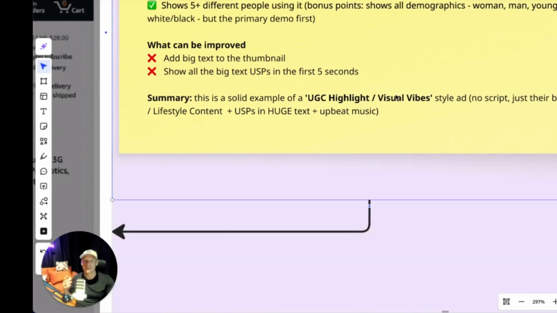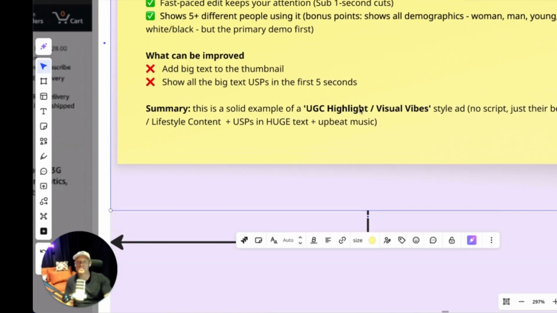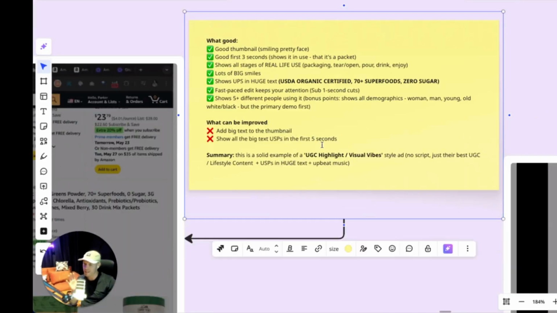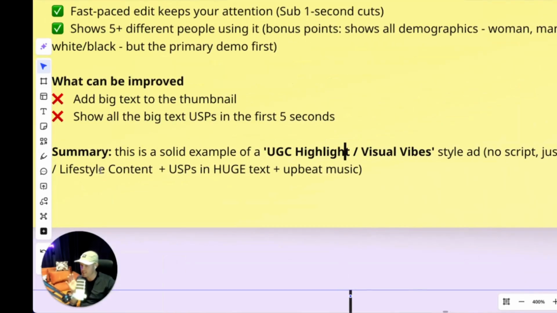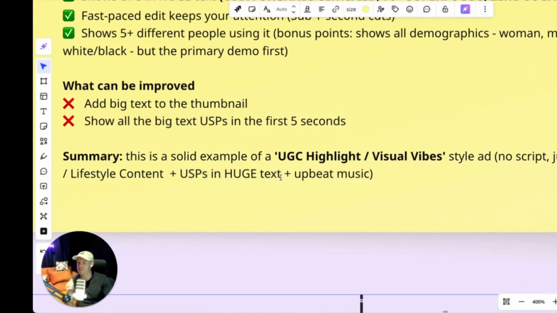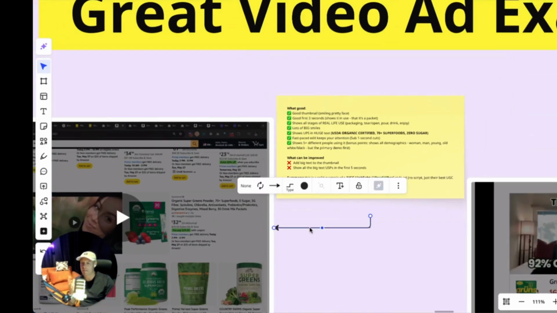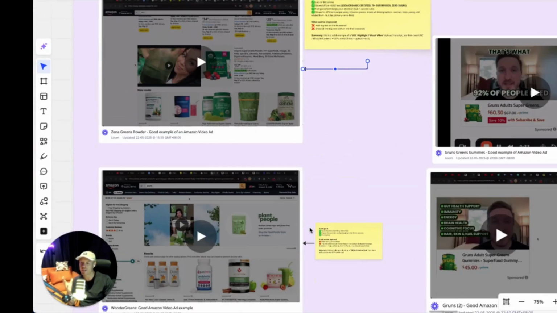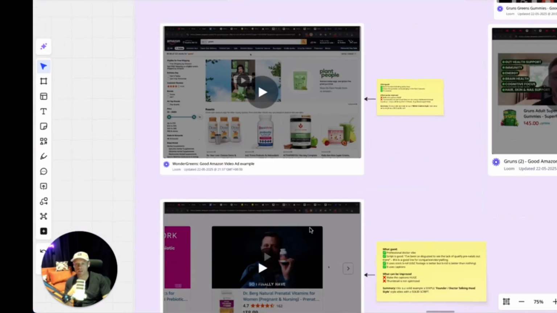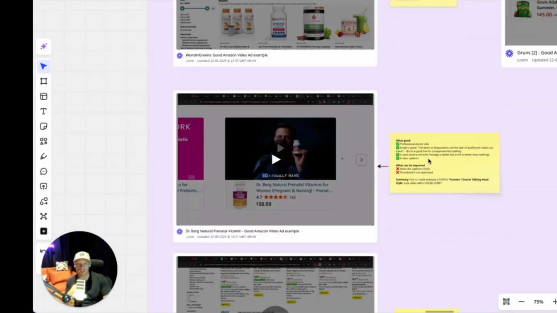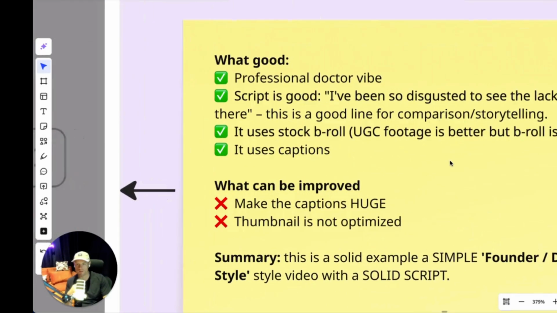I have my summary here. This is a solid example of a UGC highlight / visual vibe style. No script. It's just their best UGC content / lifestyle content, adding their USPs in huge text with some upbeat music. Standard, basic, meh. I consider that average, not above and beyond. All right. Let's go down to this doctor one, and I'm going to tell you what's good and what's bad.